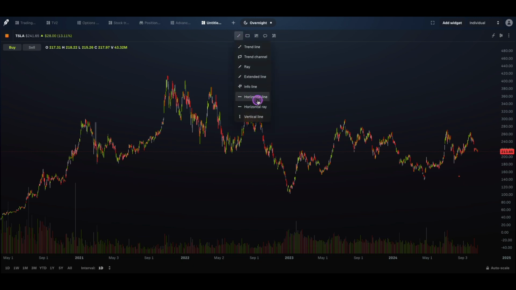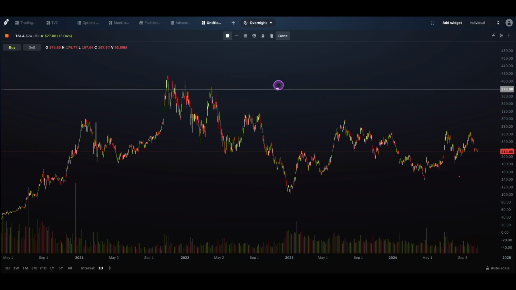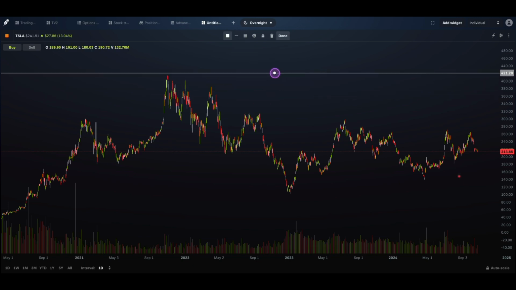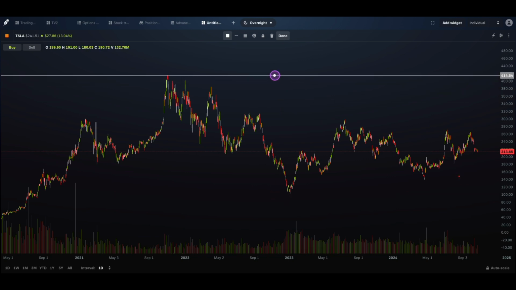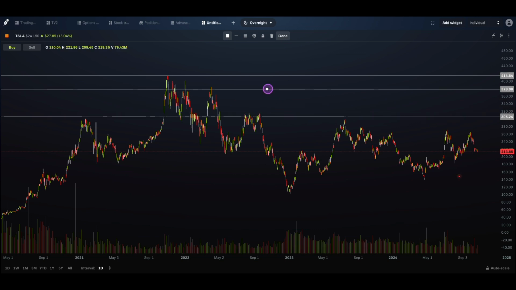All right, next is horizontal line. Just states what it says. If you click on it, you can slide it up and down. If I was drawing a resistance, I can draw a resistance line there. I can draw, say, the next resistance point. I could draw that one. So just some of your discretion. I definitely would probably draw it in between these 2 points here, and this point. Let's say I just say somewhere in the middle to account for all 3 of those. Say I would draw it there.